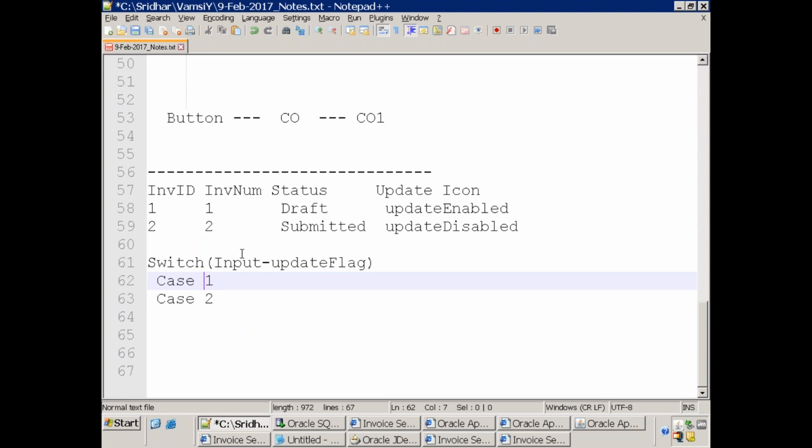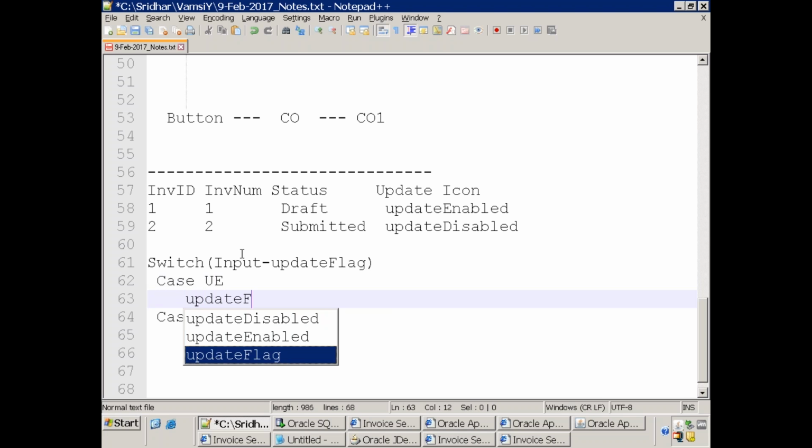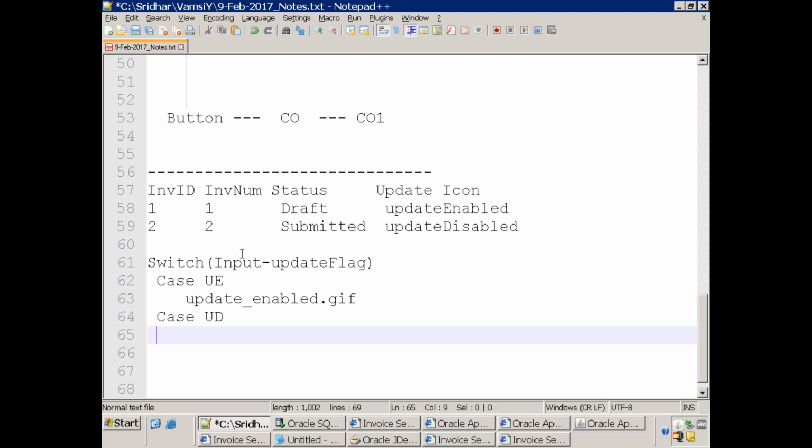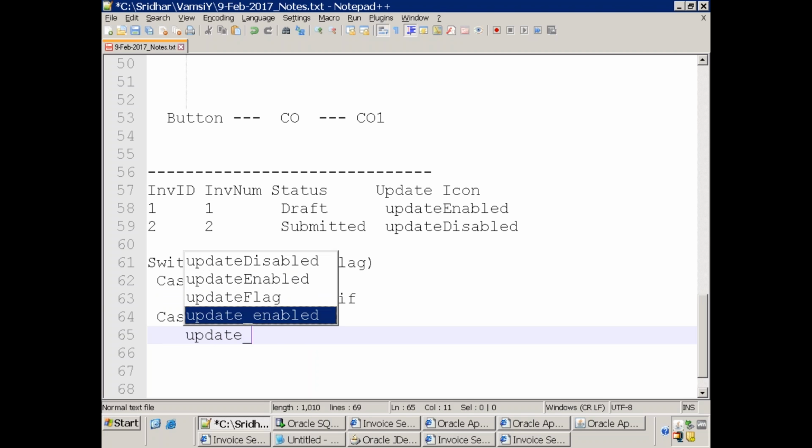And what will be the output? Output can be either UE or UD. These are the cases for us. If the case is UE, I'll need to show the update icon. We have one particular icon called update enabled. If you remember, in our first sessions, we used to have it. I'll use the update enabled GIF, or in the other case, I'll use the update disabled GIF.